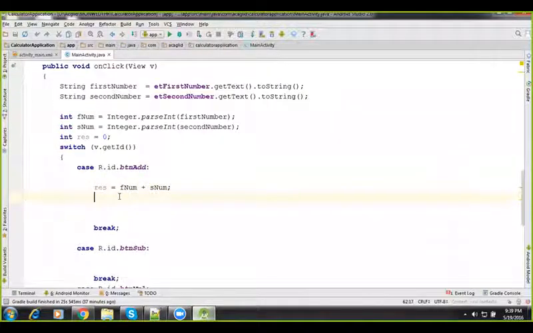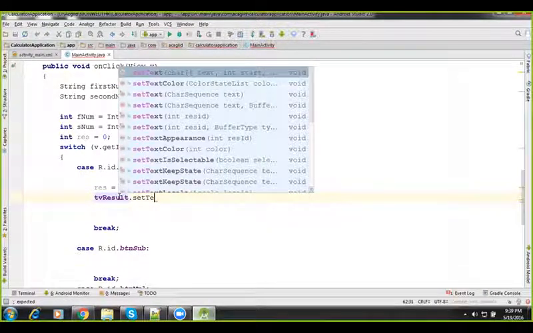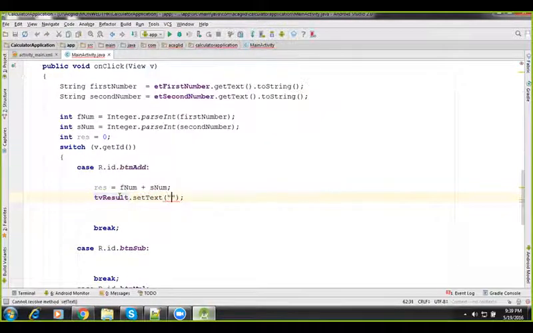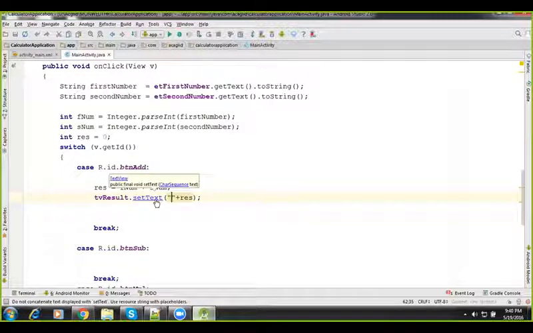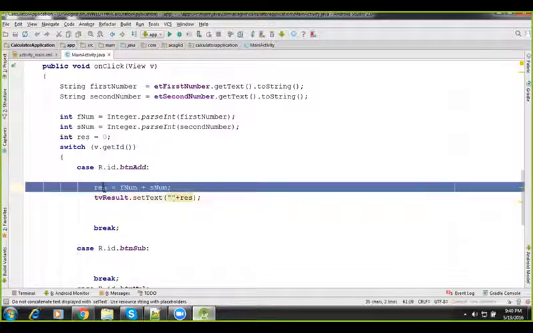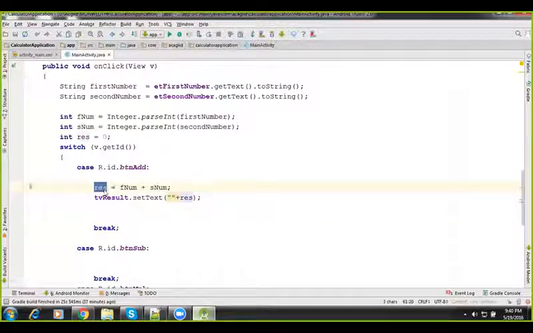I'll go like this: TV result dot set text of concatenation, this one and the result. Why am I going to concatenate this with result? Because the set text method is expecting a character sequence, text. But result is what type? Integer type. That's why I'm going to convert it using concatenation. Understand, guys?